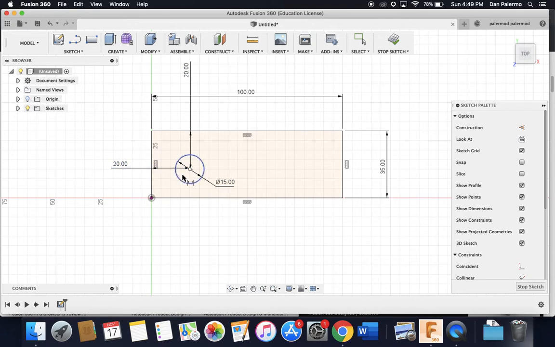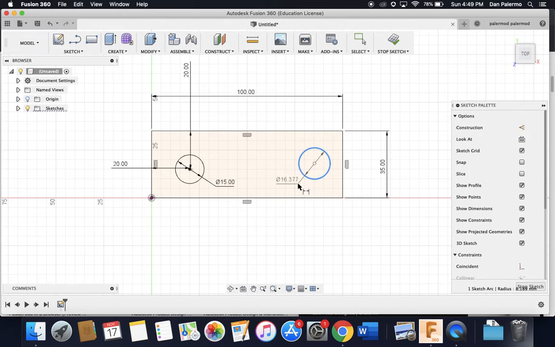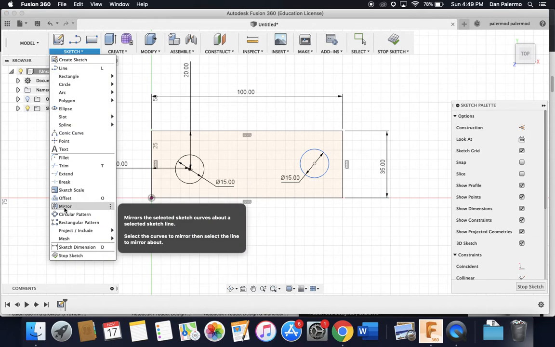The exact same distances and the exact same size as I did on this side. Well, I can draw this all from scratch, so I can create another circle here, draw it, give it dimensions of 15, and give it dimensions of the distance from here to here and here to here. But that might be a little bit more time consuming. There is a tool in the sketch menu called the mirror tool.